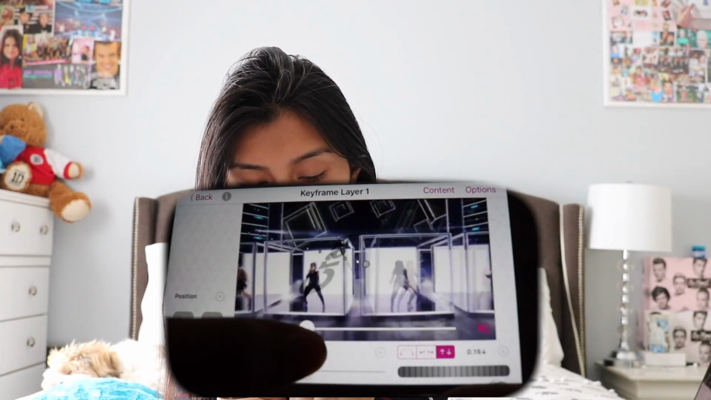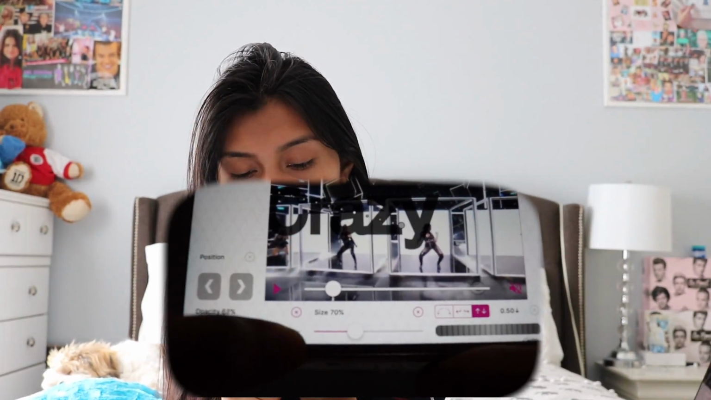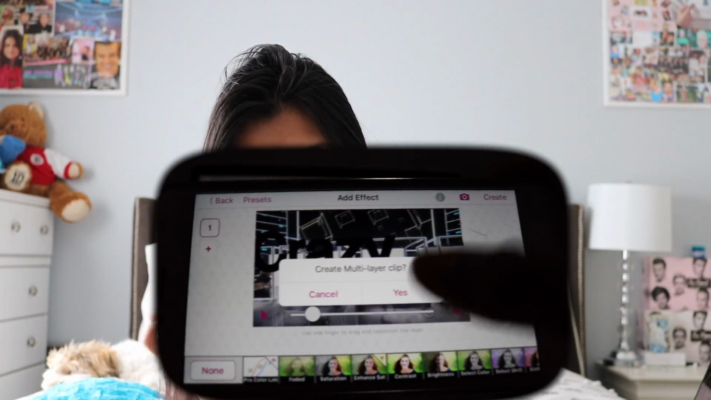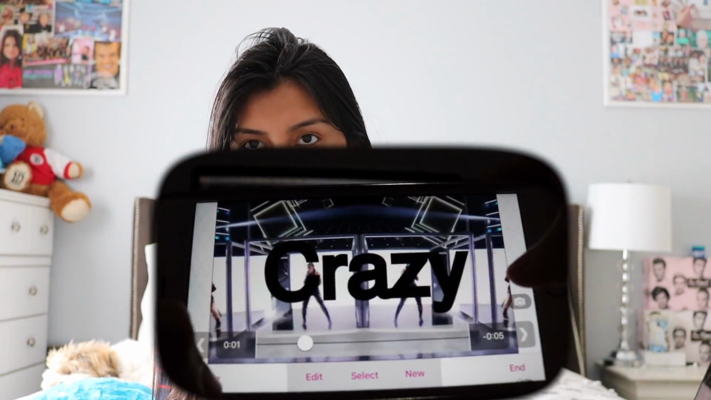If you want to make it go faster, you would make this second line down here closer to the first line, so instead of going all the way over here, it goes faster, if that makes sense. The opacity means how transparent you want it to be, and the size is the size, pretty self-explanatory. And then when you're done, you click back, and then you click create, and then click yes, and then you just add it to iMovie to wherever you want, and you'll be set.